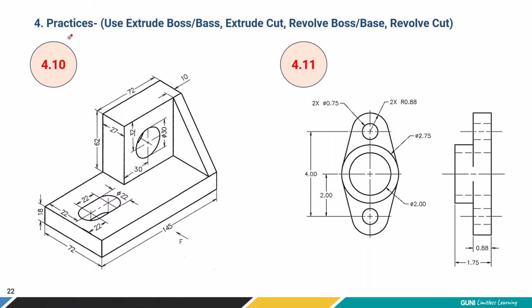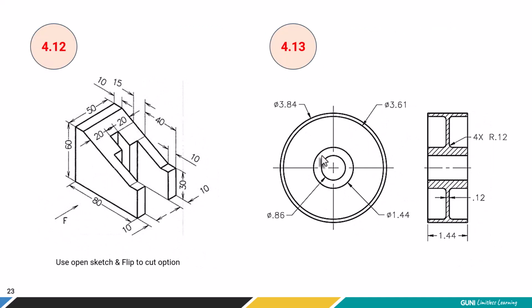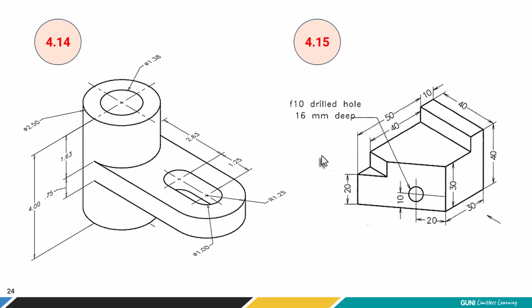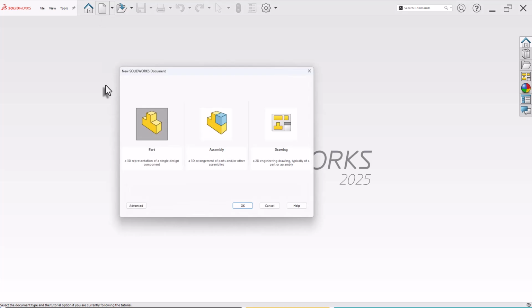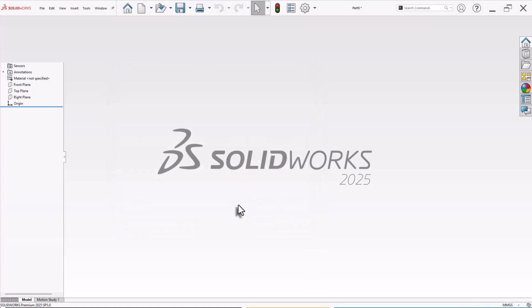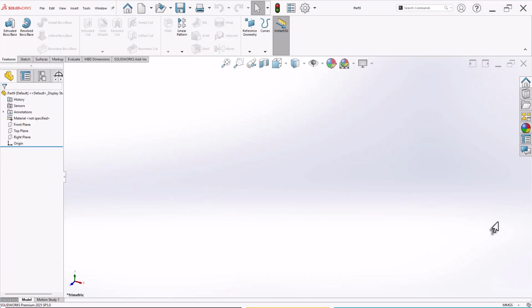Now let's practice some exercise. Here we can use Extrude Boss Base, Extrude Cut, Revolve Boss Base and Revolve Cut features to complete the exercise. I will provide the exercise files in the resource folder so you can compare your result with my results. For exercise 4.10, open a new part file and click OK. It is in millimeter, so make sure the unit is in millimeter.